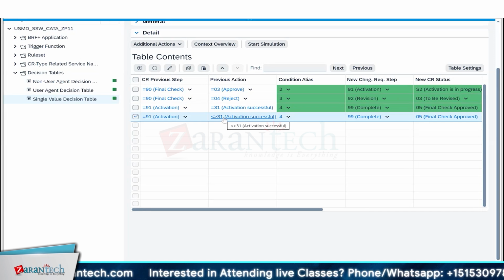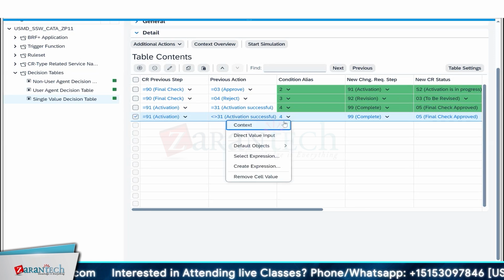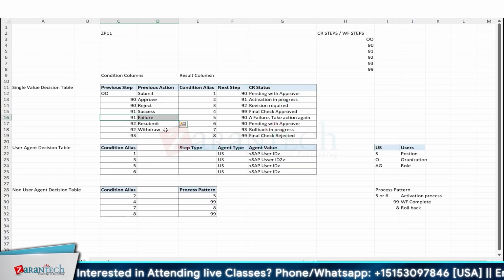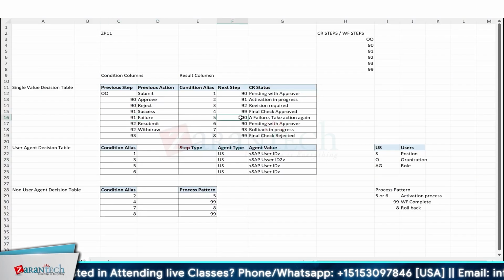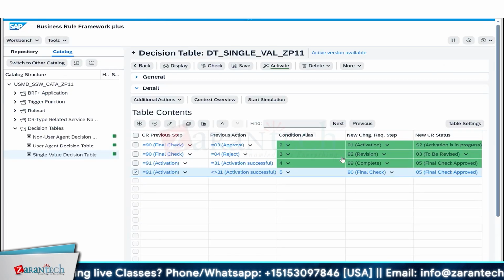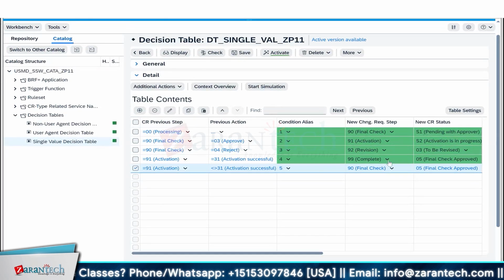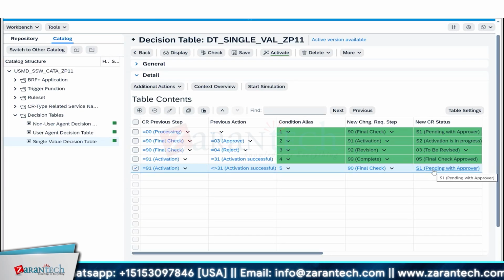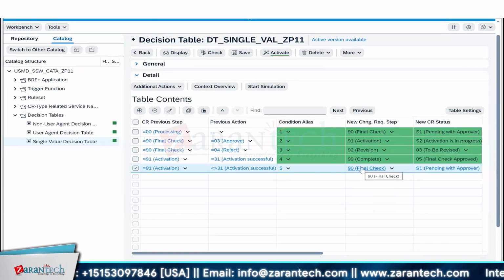Okay. Now after this, here conditional yes will be high. In case of activation failure, we wanted to take it to 90. So when it goes to 90, basically this is your approver step only. Either you can assign the same status S1 here, like S1 pending with approver, because it goes to the approver.